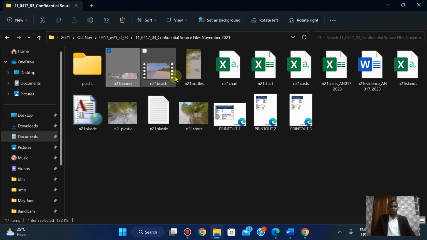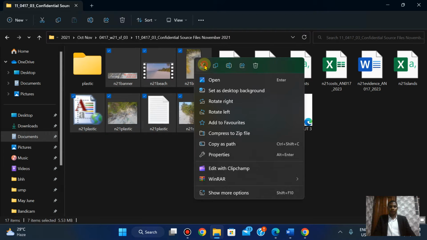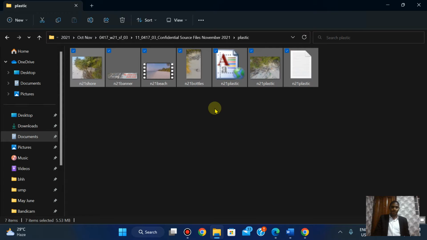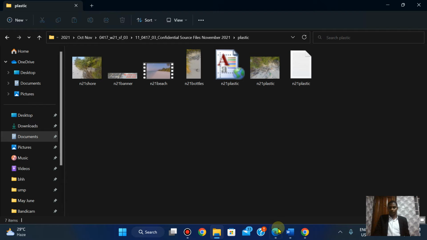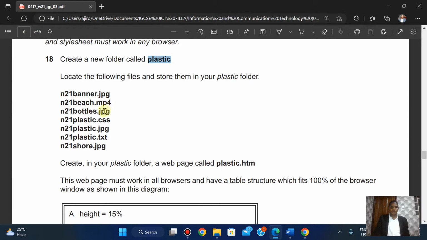Locate the following files and store them in your plastic folder. 1, 2, 3, 4, 5, 6, 7. Right click, cut, right click, paste. So we have 1, 2, 3, 4, 5, 6, 7.